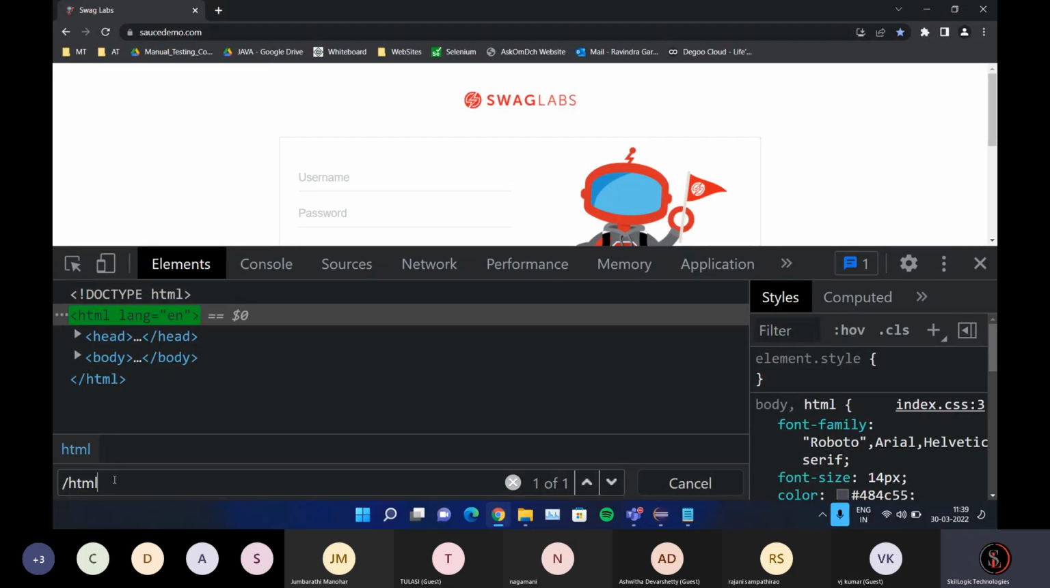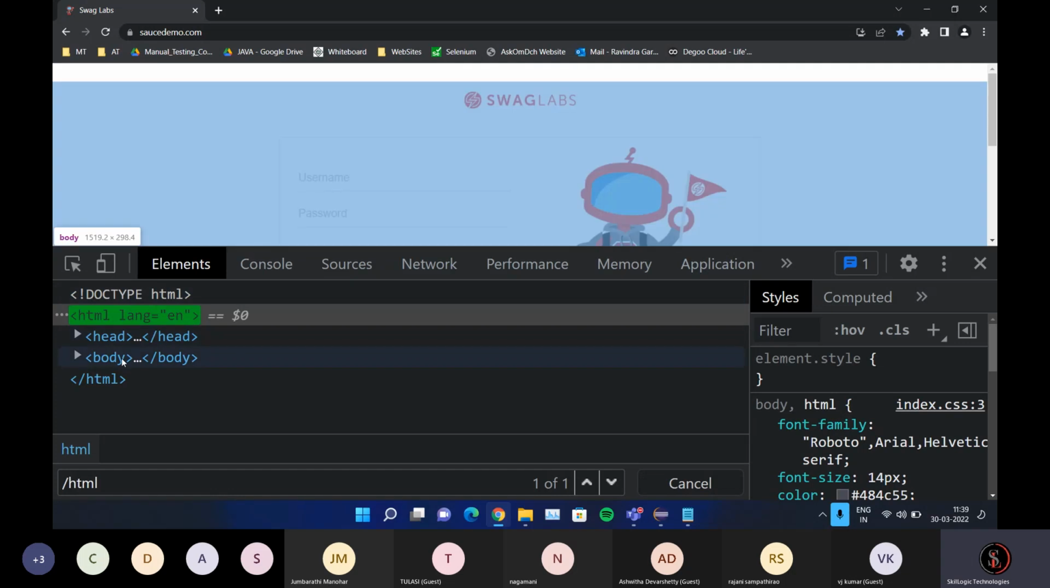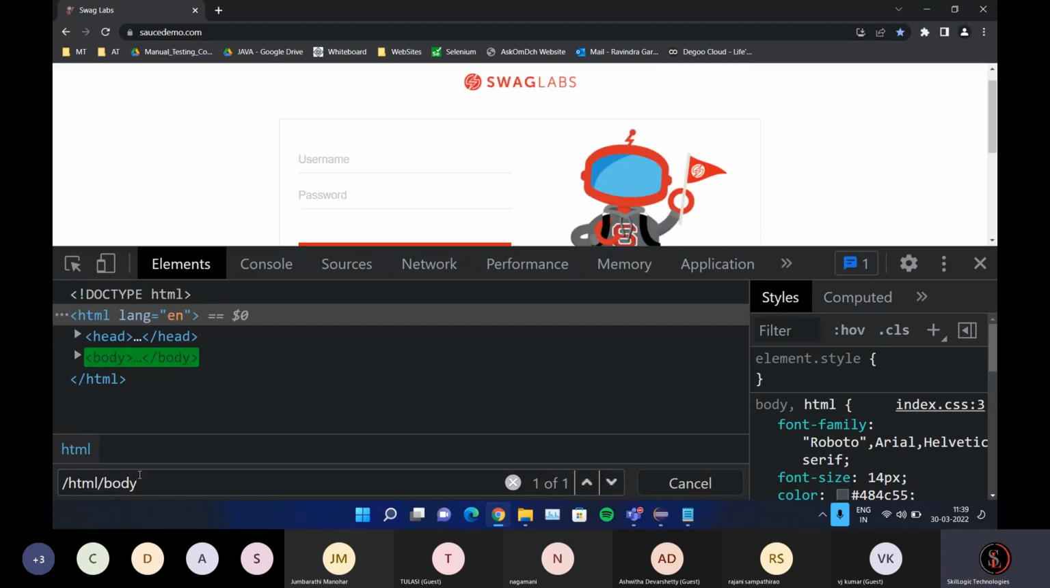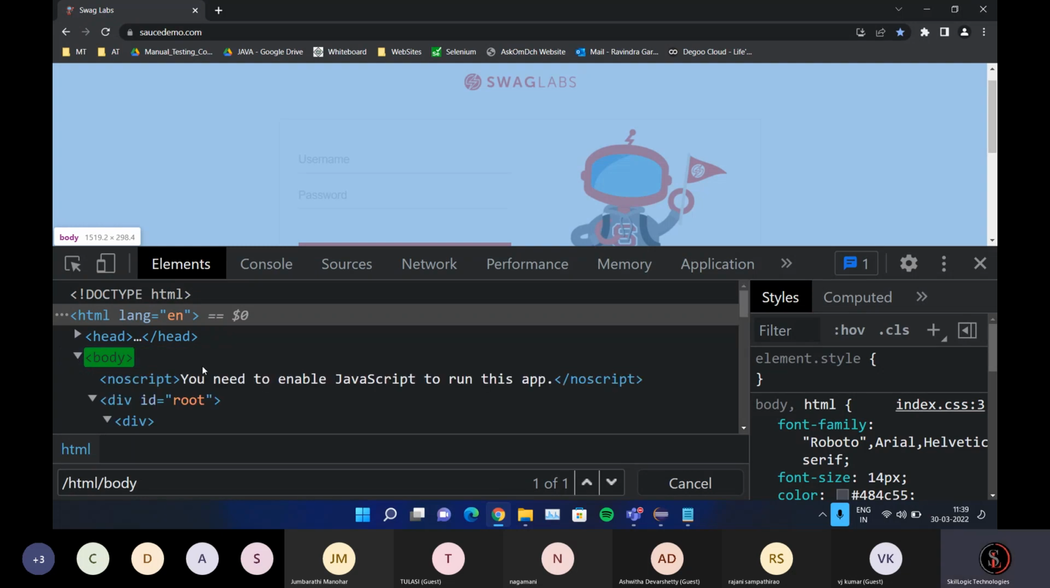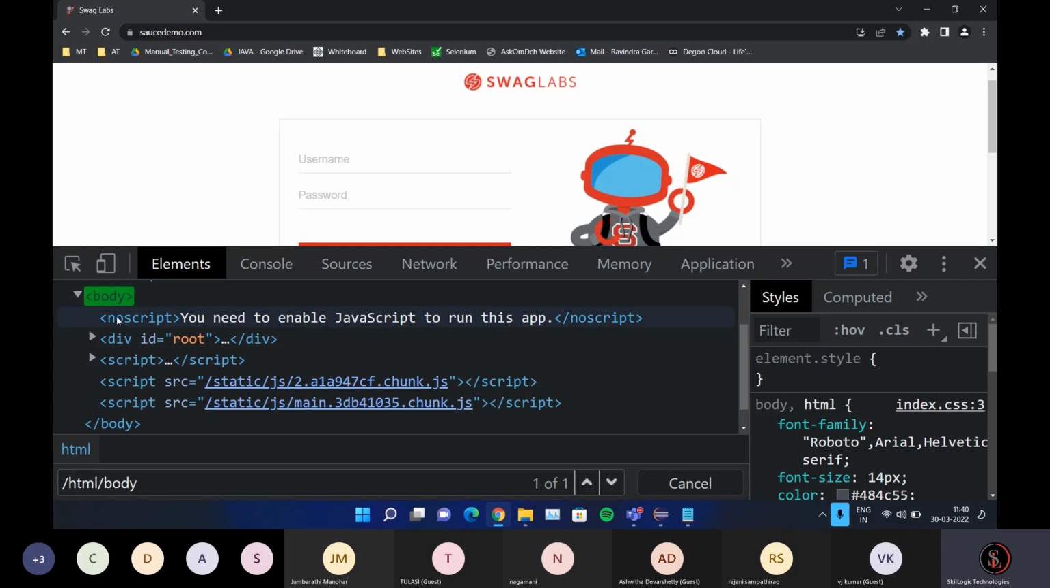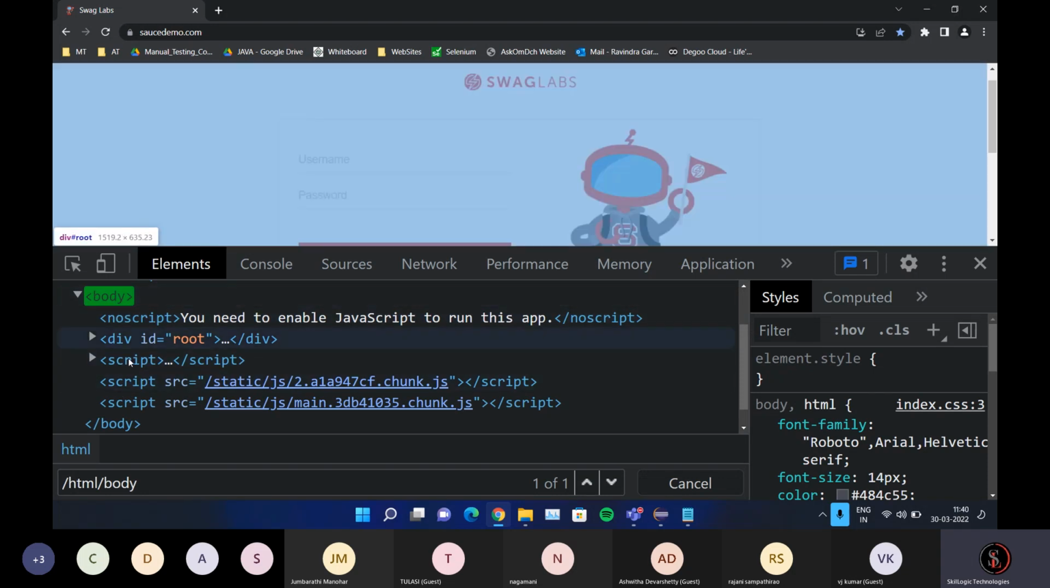Now, if you want to go to the child, what are the different children available? Head and body. If you want to navigate to the child, you use a single slash again. This particular username field is available under the body section, so I navigate to body using a single slash. See, the body is getting highlighted. Inside the body there are different types of child elements, like noscript, div, and script.